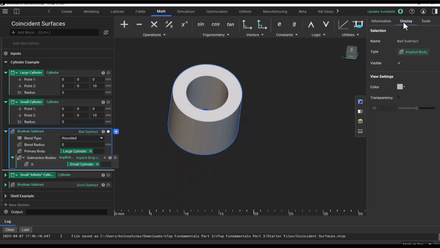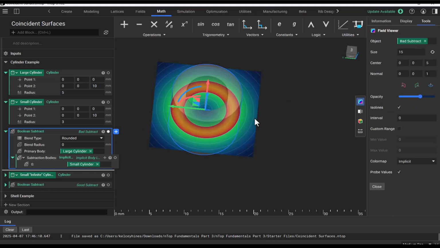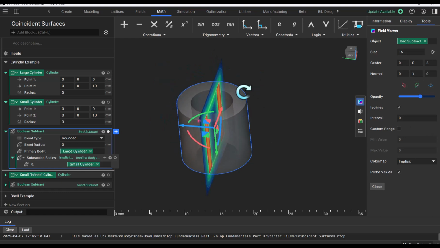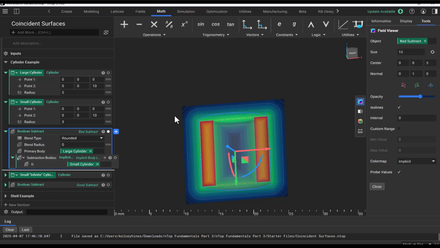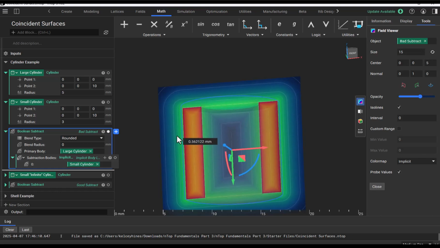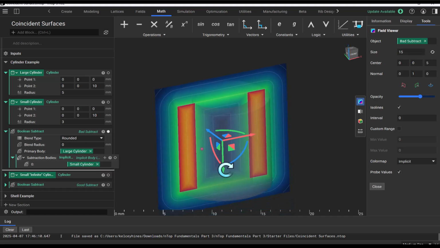However, if I adjust my transparency and view the underlying fields using the field viewer, I can probe over these values and see that outside of this tube shape, we see a signed distance field or an implicit body field as we might expect. But when we start to approach where those coincident surfaces existed, we see this 0 millimeter value throughout our implicit field. So if this Boolean subtract were our final operation, that would be okay.